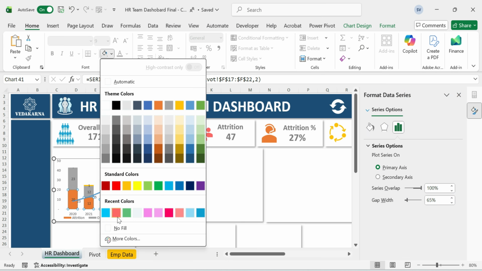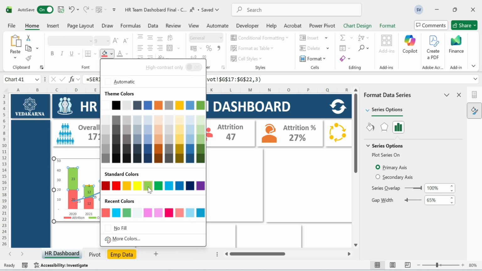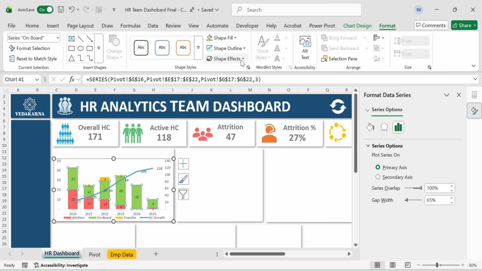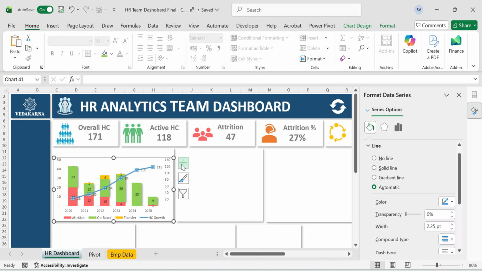Next, applying colors and styling. Now start applying color themes. Select each series and apply the brand colors. Add shadow effect through Shape Effects, Shadow. Next, format data labels.